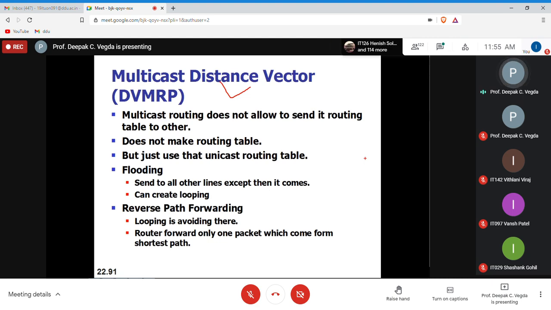So, multicast distance vector. In the distance vector routing protocol, again you can use a multicast algorithm there. You see a number of things are given here on how it actually works. Multicast routing does not make its own routing table, but just uses the unicast routing table. Whatever unicast routing you have, you just use it, and then the flooding, you know how you flood the messages. So send to all other lines except the one it came from.